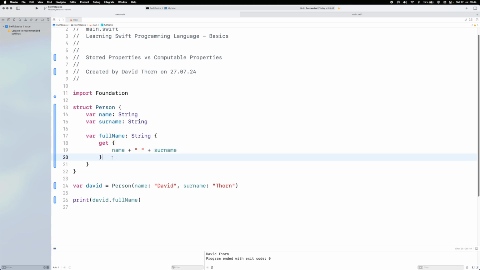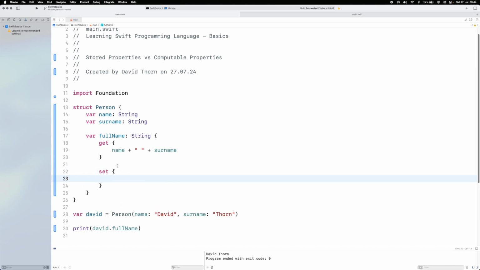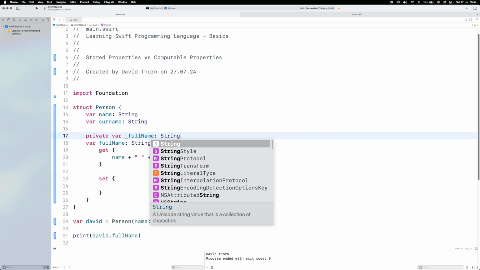Now, when you want to be able to update that property, then you can add the setter, all right? And inside of this setter, we obviously can't update fullName itself because it's a computable property. But what we can do is update other elements of the struct. In this example, we're just going to make a private variable here, and we're just going to call it fullName, of type String.